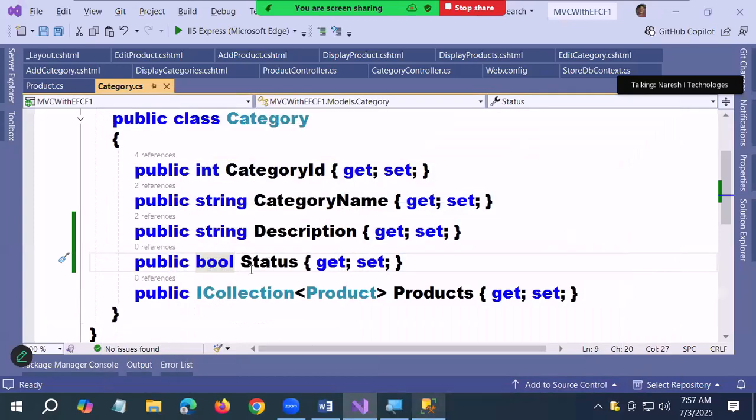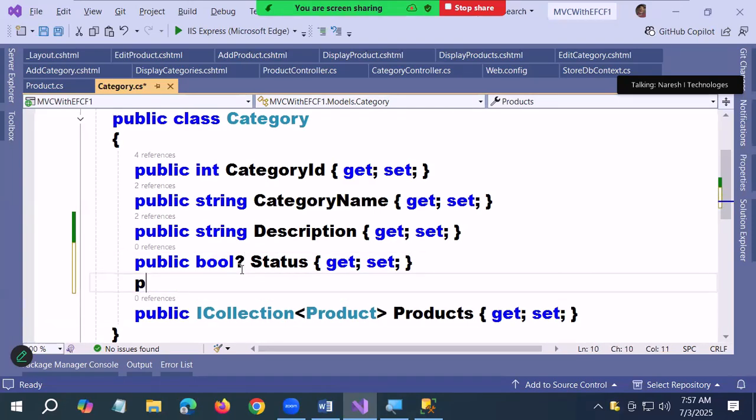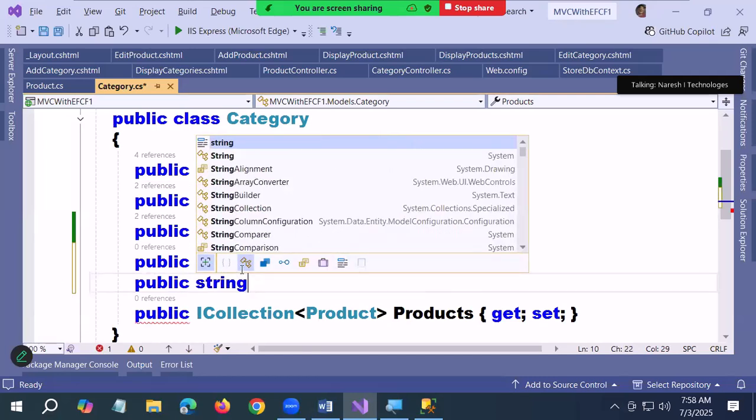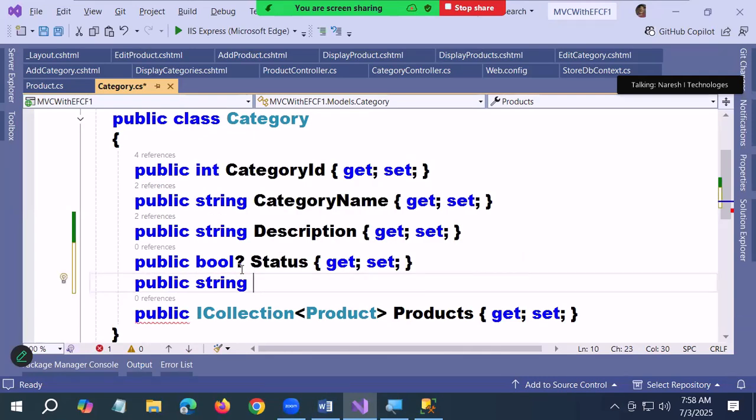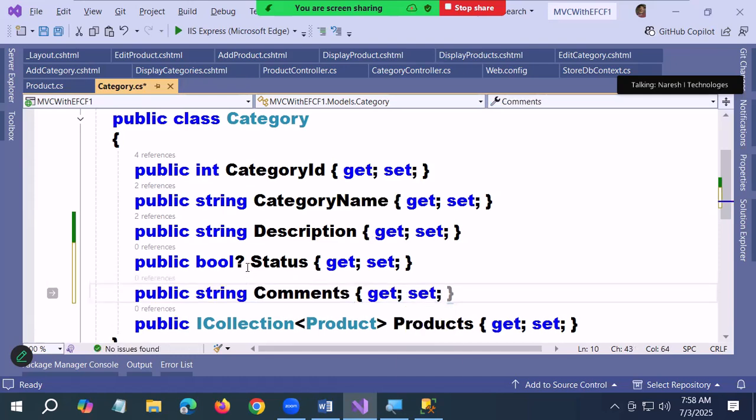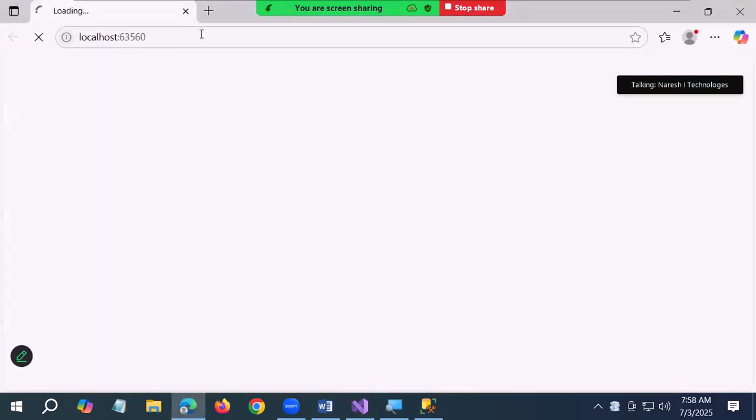See, whenever I make a change in the model, I'm adding a question mark. It means it's nullable. And also I'm adding another column here, public string, something else about this particular category. Some comments. I'm just adding that, that's all. Okay, I made a modification now. Because I made a modification, the database will be dropped and recreated again.